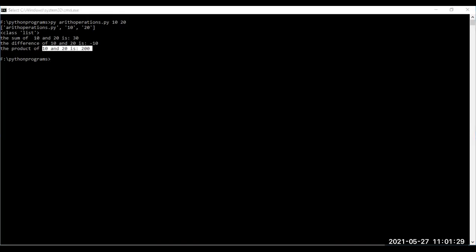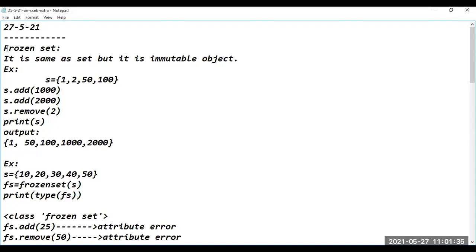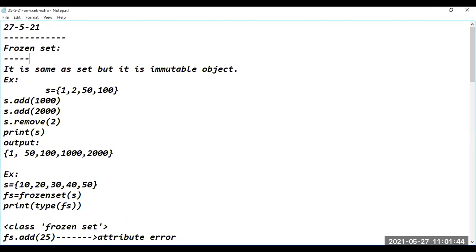Let us go to the notepad editor. Okay. So we haven't discussed the collection related data type called frozen set. Is the notepad editor visible to you? Yes, sir. So what is visible? Frozen set. So what is frozen set? It is also one type of collection related data type. It is also one type of sequence data type available in the Python programming language.